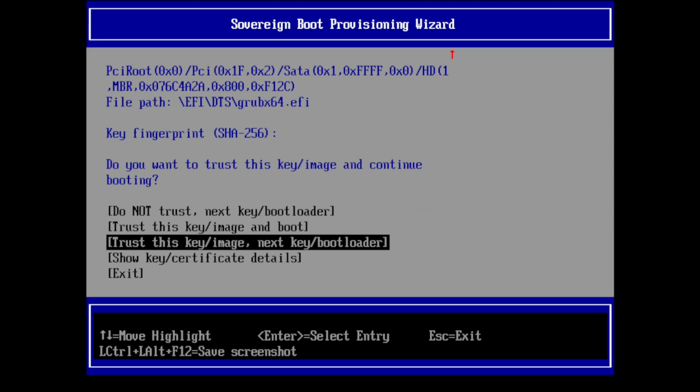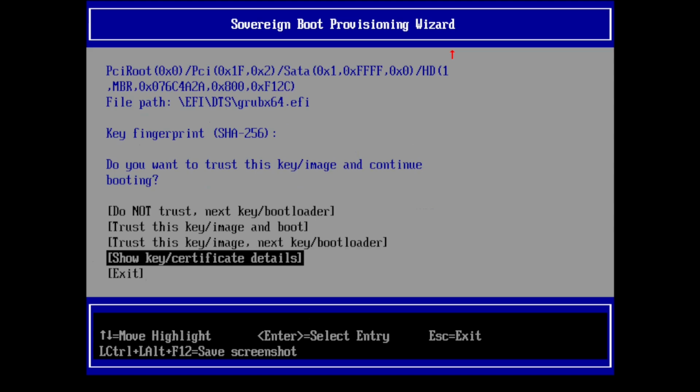We can also trust this key, but if you want to analyze other boot options, we can choose this button, and the Sovereign Boot Wizard will simply proceed to the next bootloader and ask us to make another decision. If you are not sure, you can also show additional key certificate details that will help to make a decision.